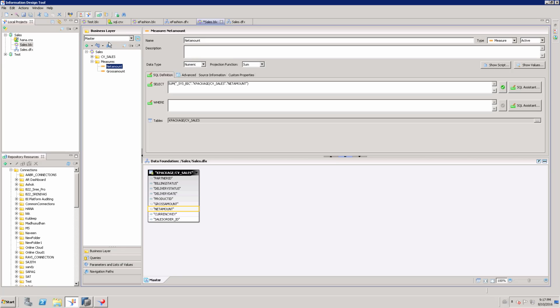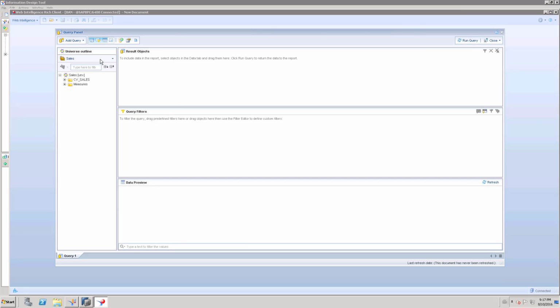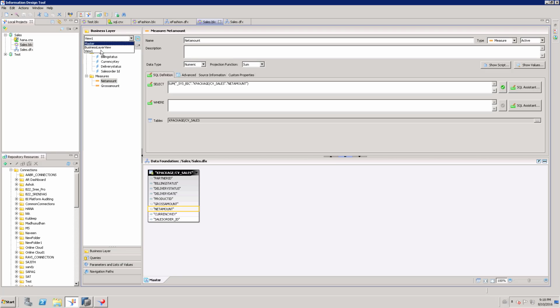The master view is the default view. When you click the drop-down you can see the different views. If I select v1, then I can see only the selected objects. If I publish this and then go to Web Intelligence and select my universe, there I also have an option called sales, and here the business layer view. The business layer view is the one I created previously.